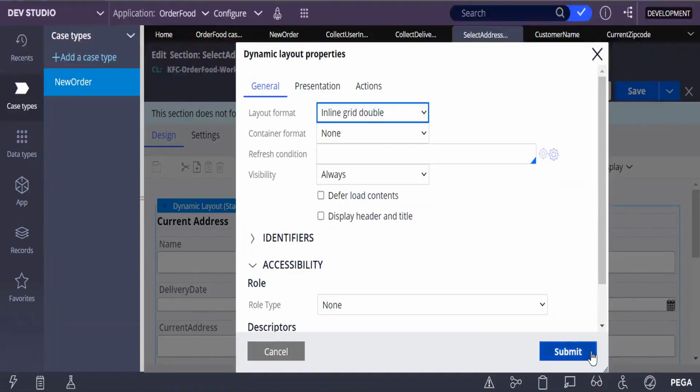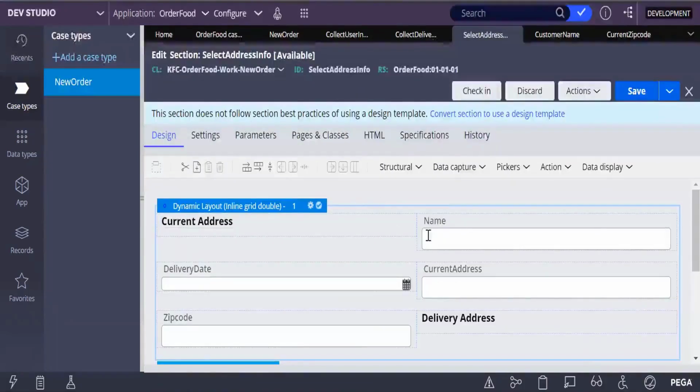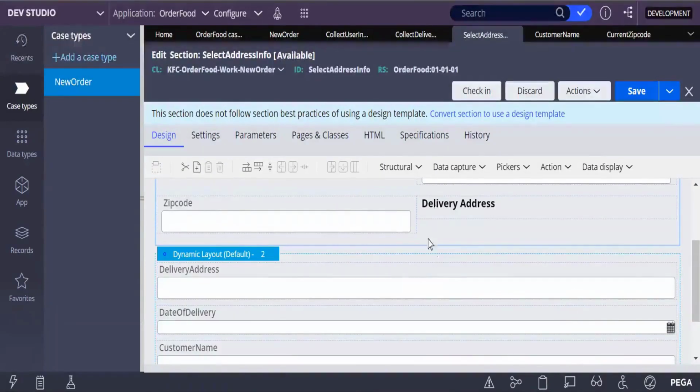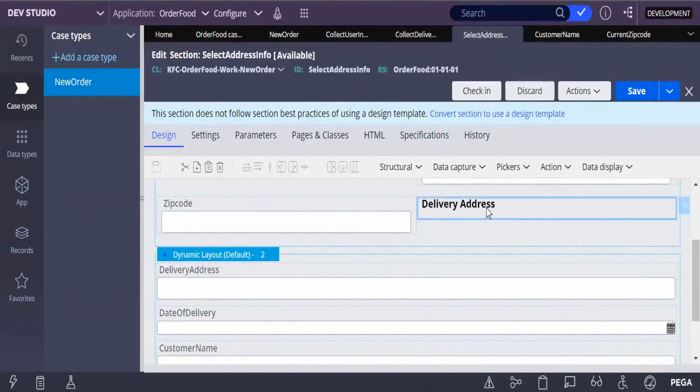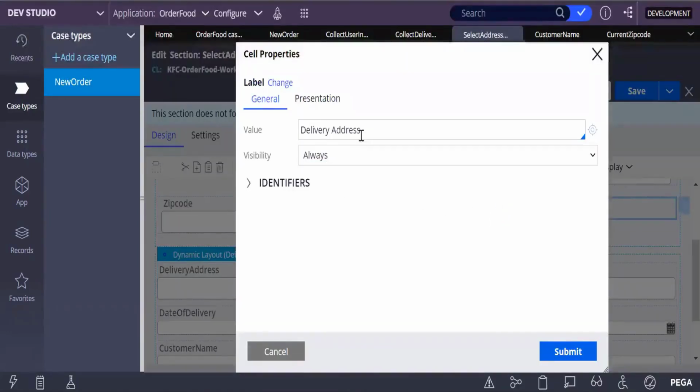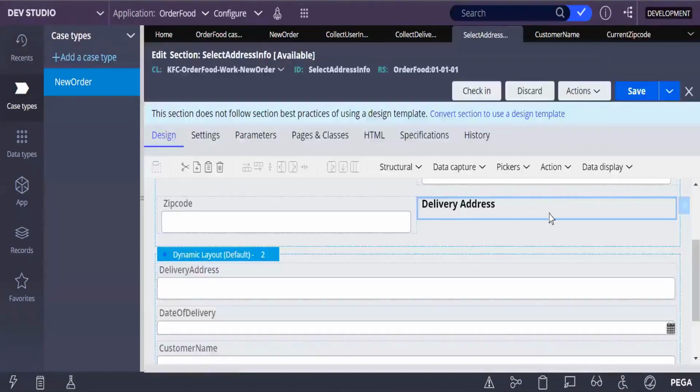Now you see the delivery address went to that side. You make this one also inline grid, double. Then let's adjust the headers. I need to keep this blank, right, and then add one more. You can delete it. Yeah, you can add it on the top dynamic layout or add it on a dynamic layout to it. This one is for the second one, right?